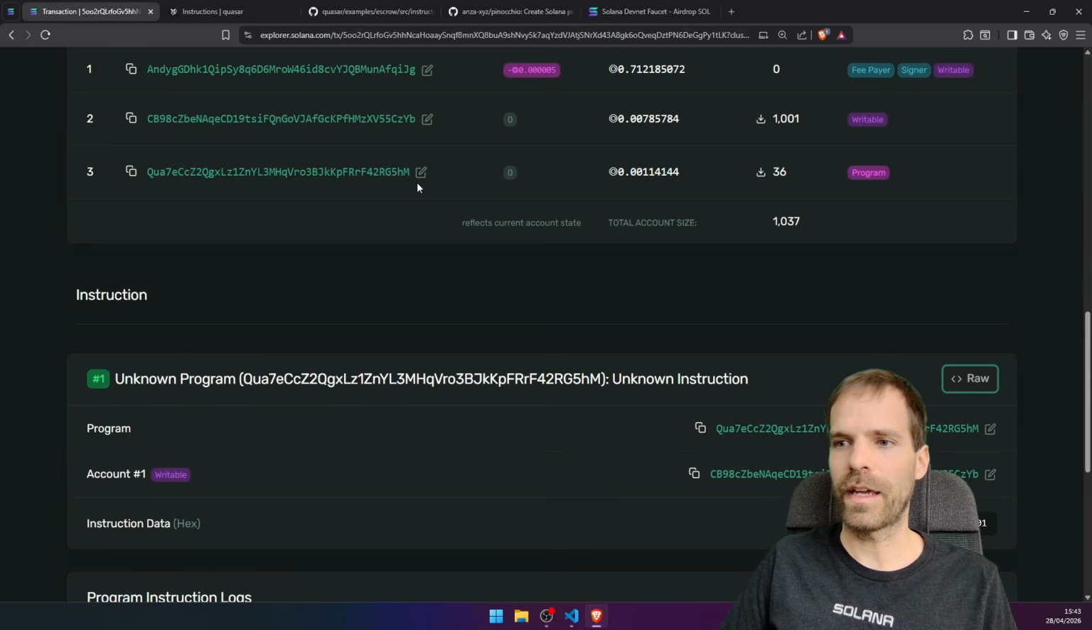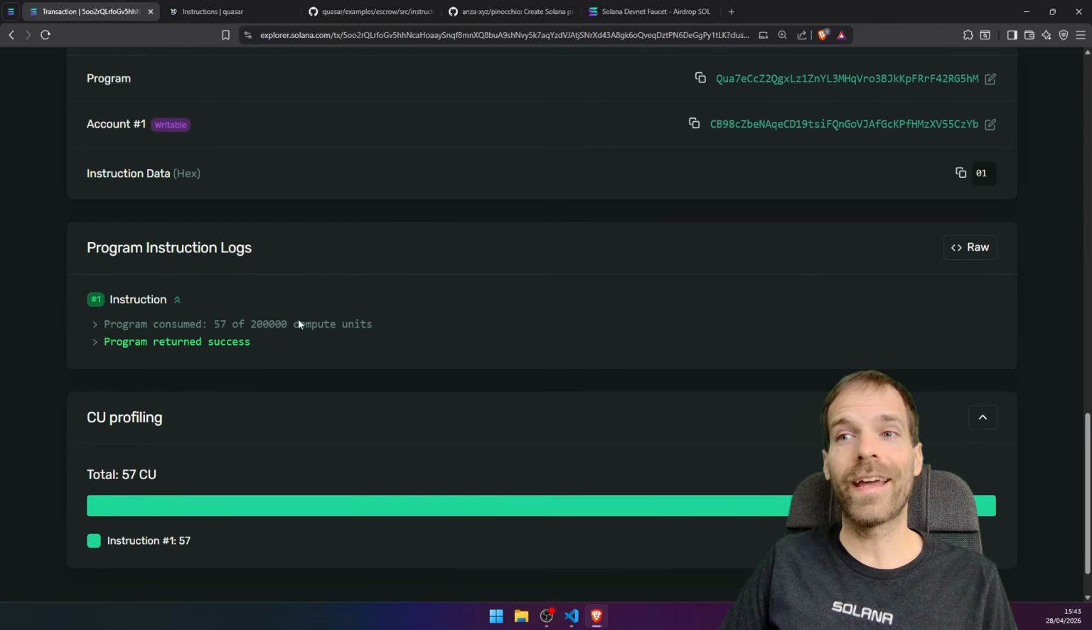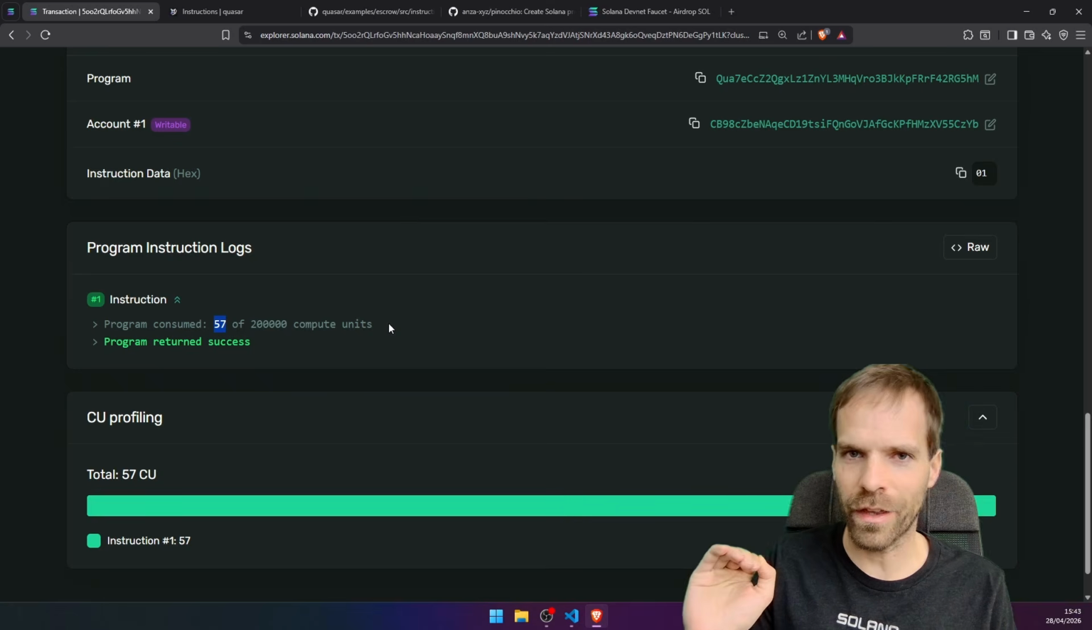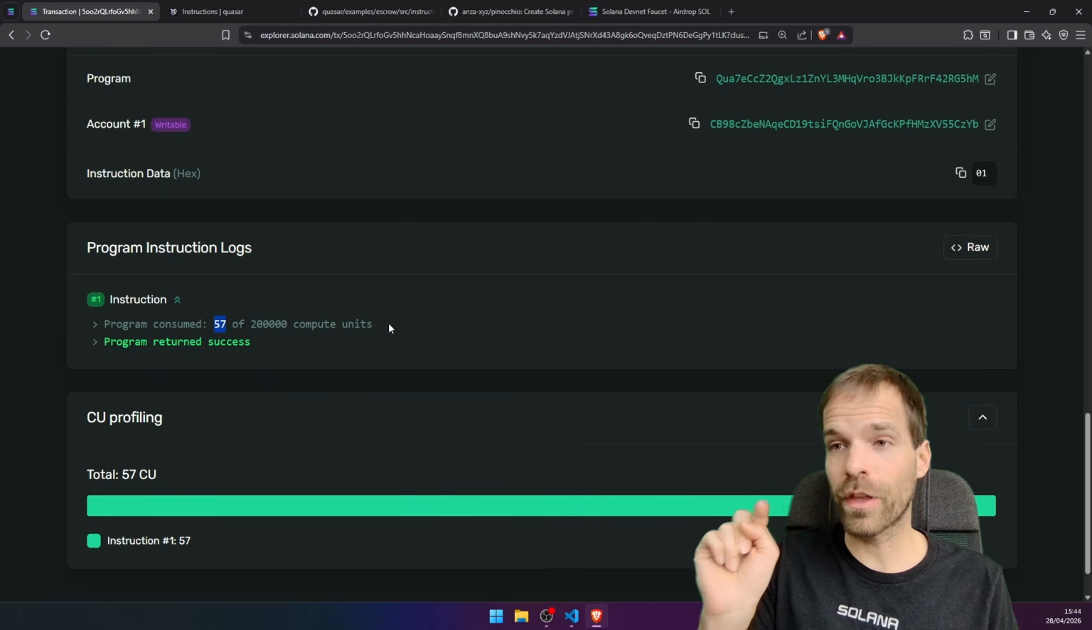Quasar. Again, nothing super special here. And again, 57 compute units. That did not change a single thing, which is nice. That's a good thing to note.